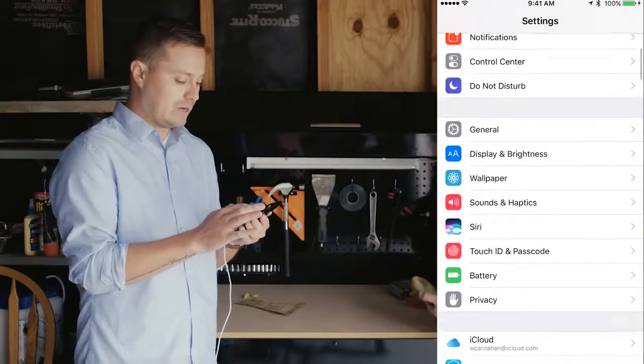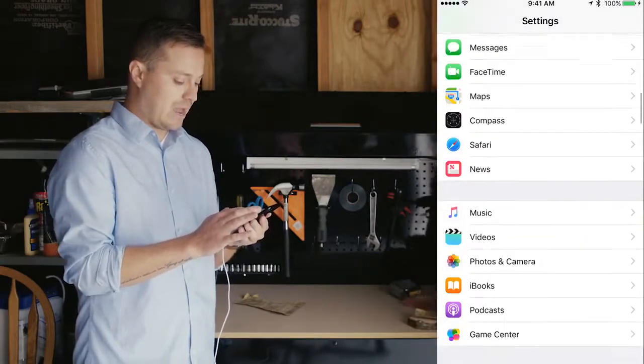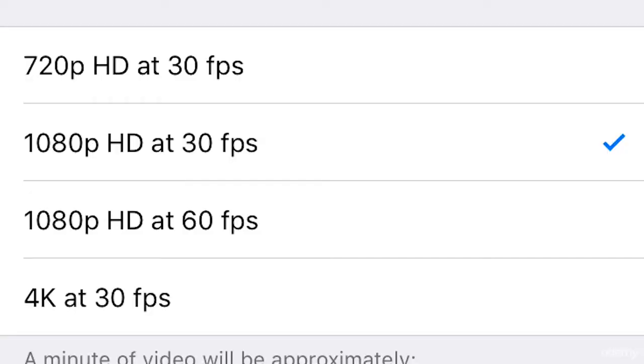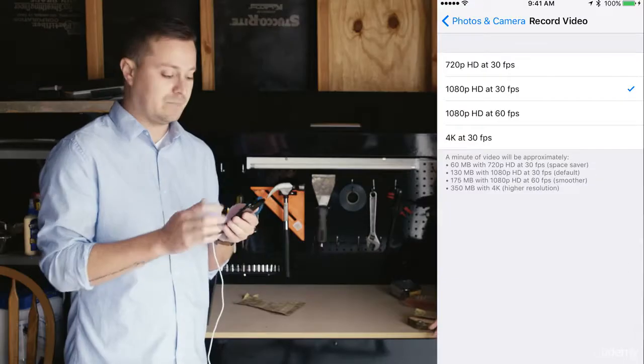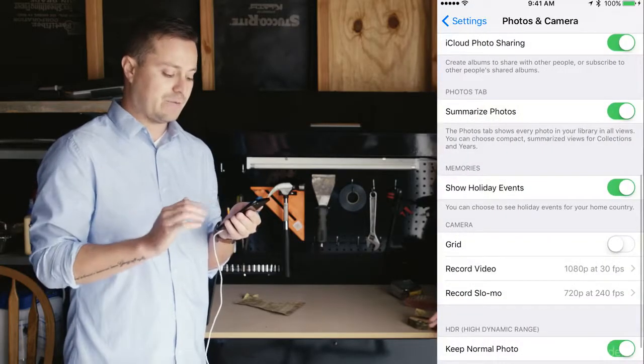Here I'm going to go into my settings and we're going to look for the camera part. Depending on your phone, you have different options for resolution. You can do, on this phone, 720 at 30 frames per second, 1080 at 30, and you can also do 4K at 30 frames per second. The default best for iPhones is usually 1080p HD at 30 frames per second. That's going to get your standard best video.